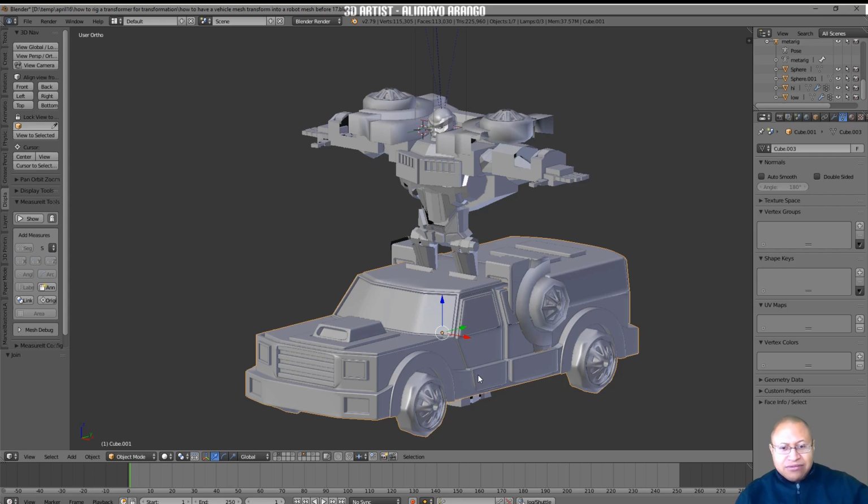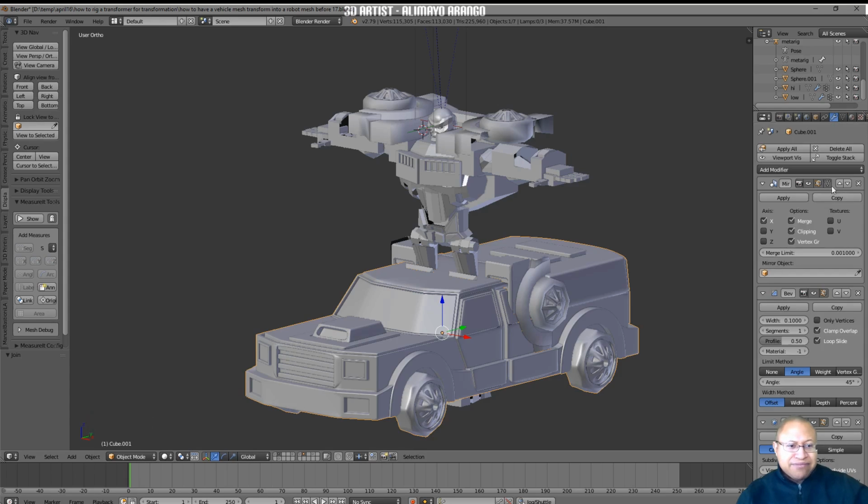So now with these being one object, we want to click on our modifier tab. We want to look down to where we have our subdivision surface modifier. Let's take the viewport level down to 1. And this will just help us work smoothly as we go through this transformation process.